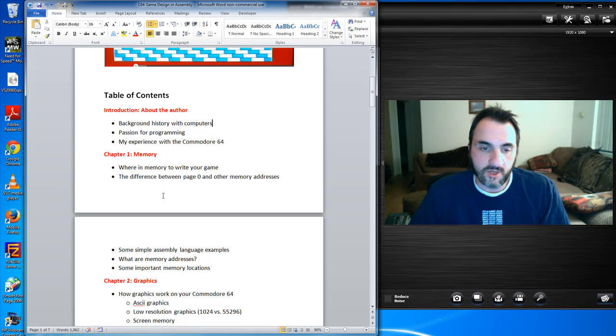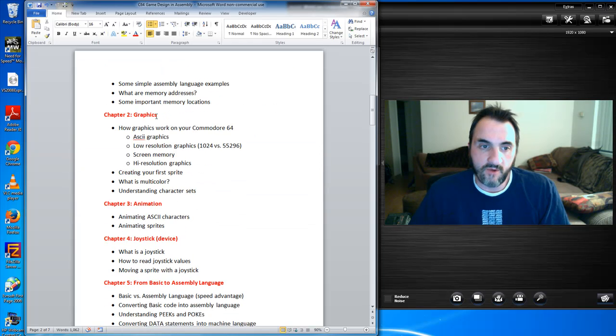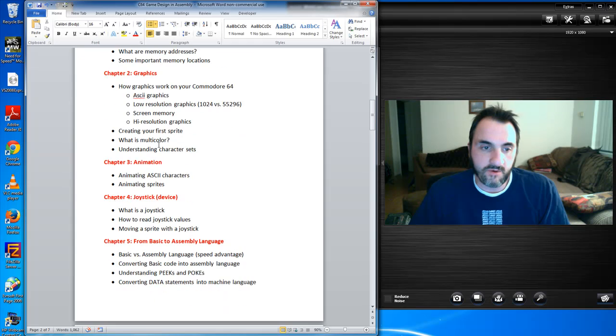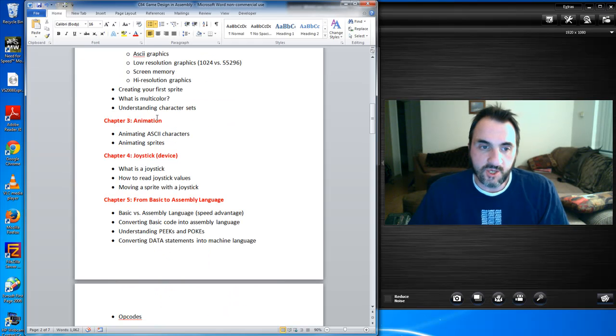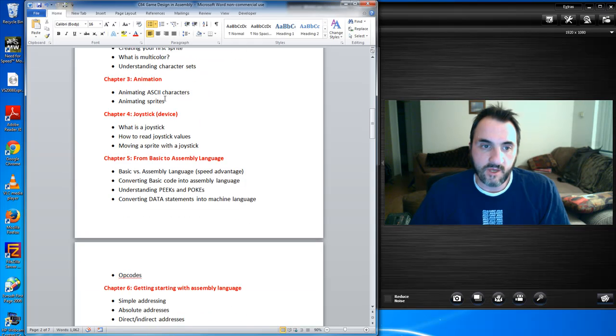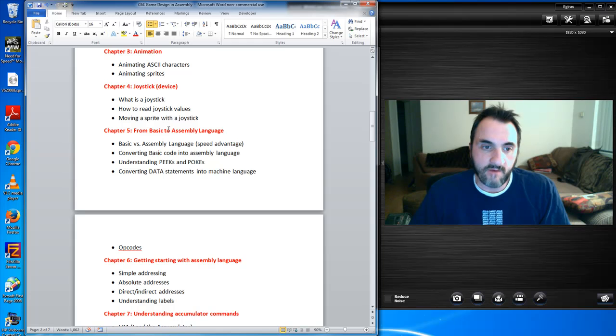Memory: how memory works on the Commodore 64, how the graphics work, and an explanation of the different graphics modes. Animation: how to animate your sprites. I guess we'll use BASIC examples there. I put animating sprites, and then joystick. Then we're going to have BASIC to assembly language.